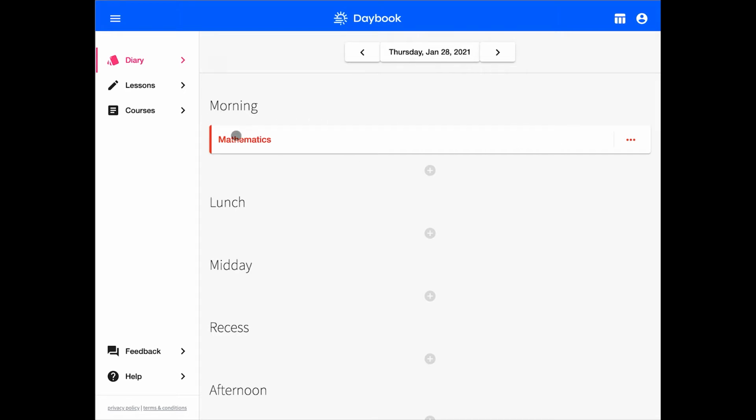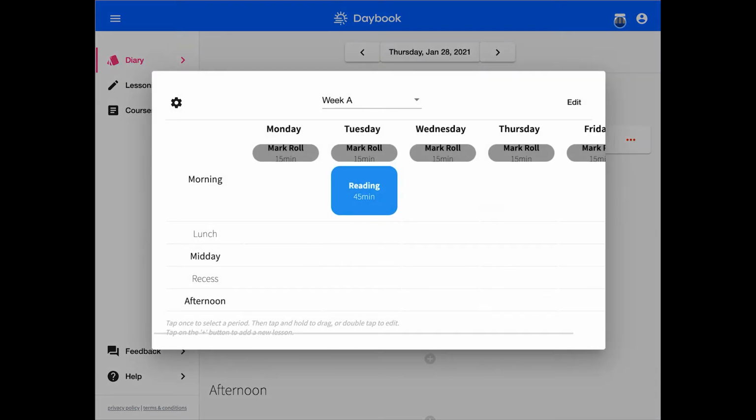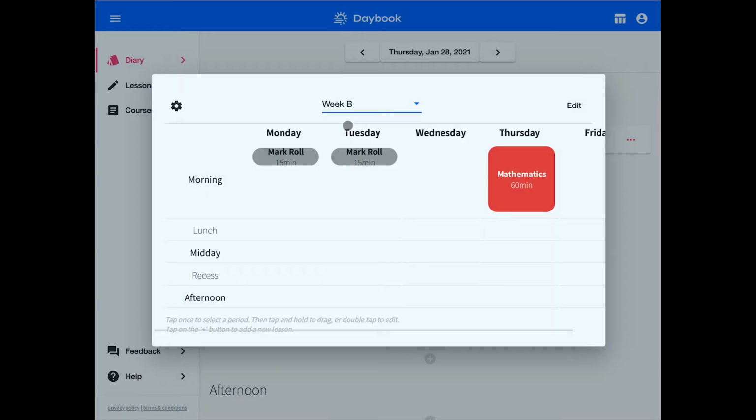And you can see that it is filled in the correct week. This is week B, where I added that mathematics subject in the morning. And we can see that. By the way, this button up here in the top right hand corner is the timetable button. If you tap that, it'll show your timetable. So we can see if we select week B again, that it's showing the correct day.